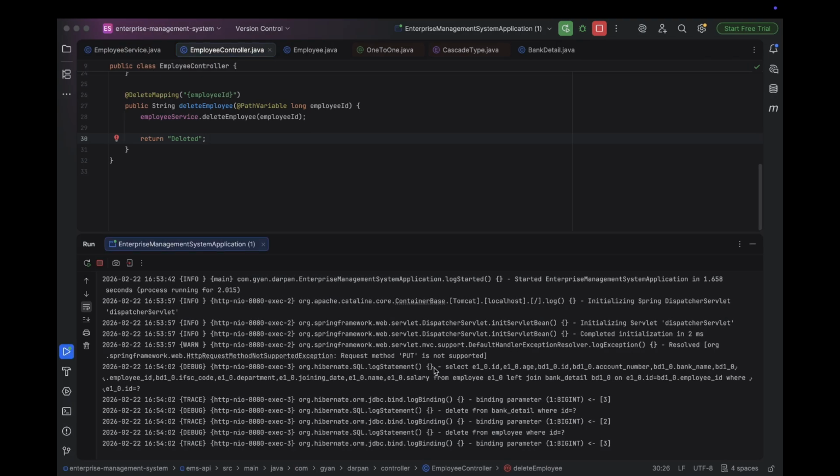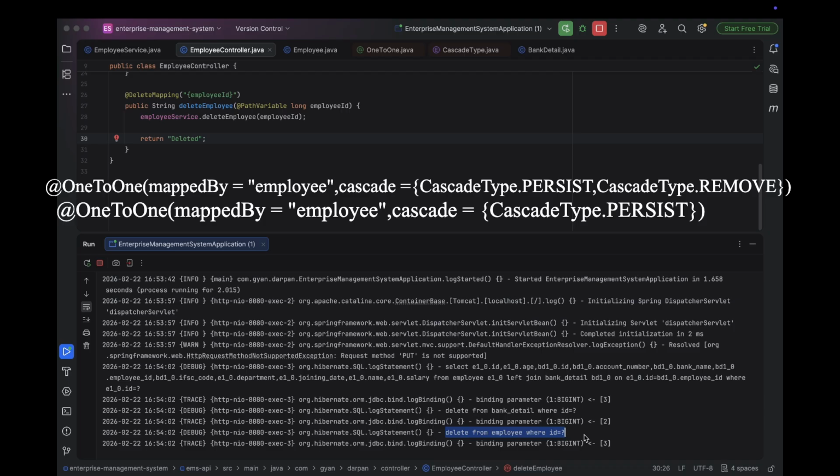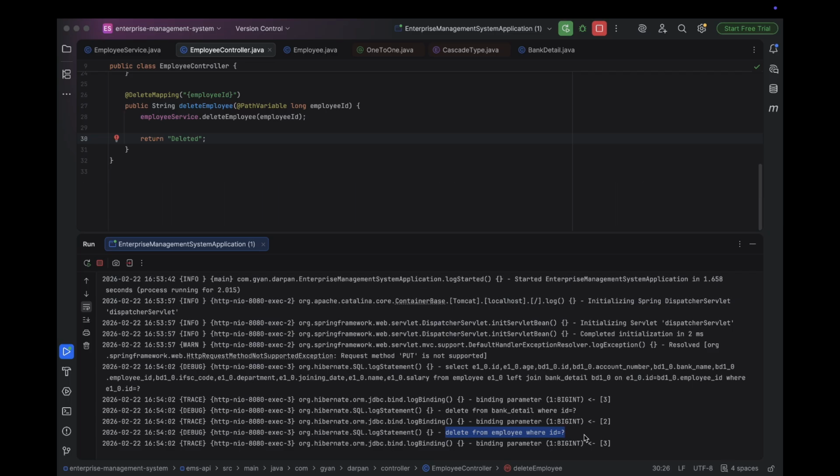Look at the logs. JPA first deletes the record from the bank detail table because of CascadeType all, and then it deletes the parent record from the employee table. Don't just watch. Try these Cascade combinations yourself as shown on my screen, and also experiment with different combinations to see how they behave. Now one very important thing.